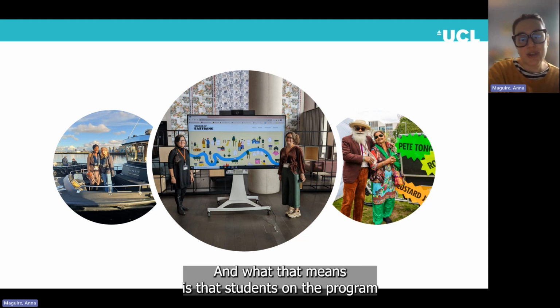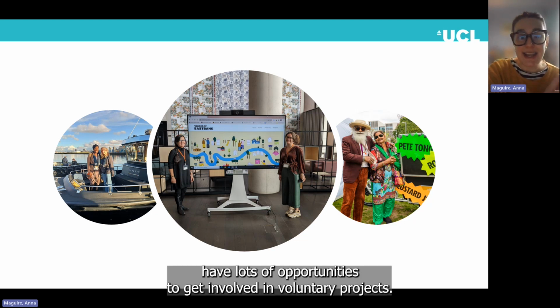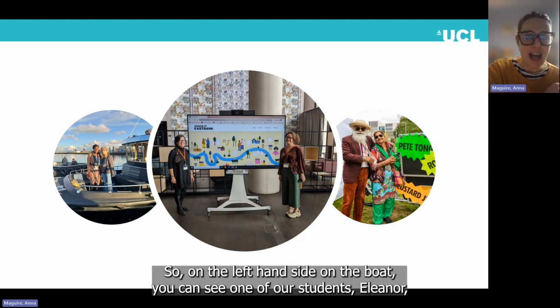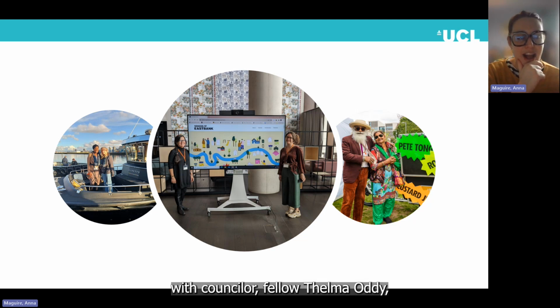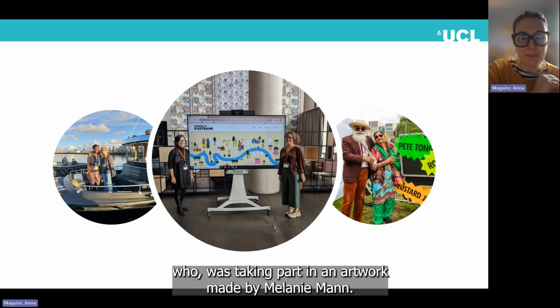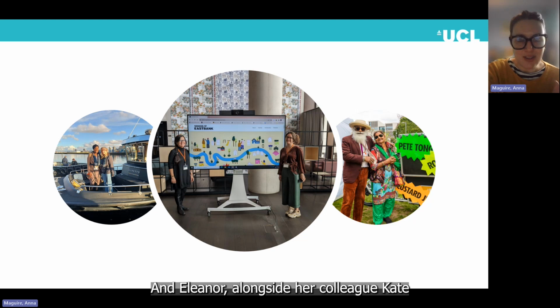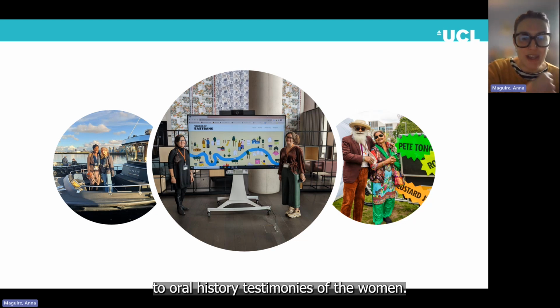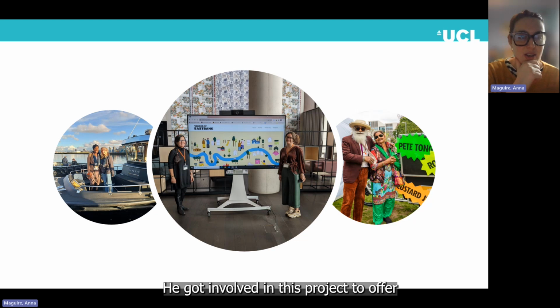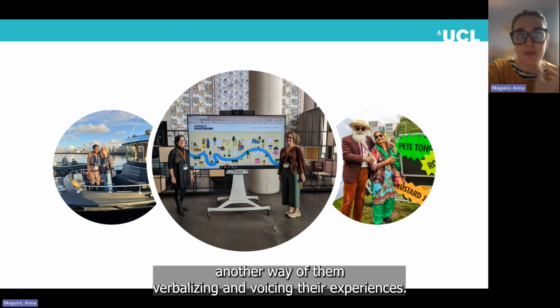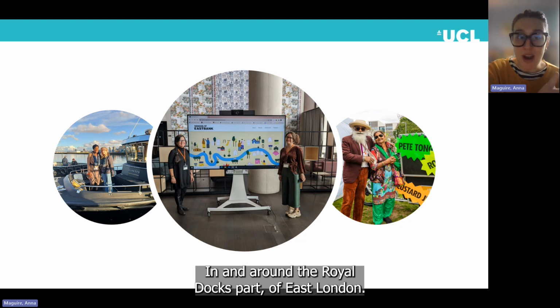And what that means is that students on the programme have lots of opportunities to get involved in voluntary projects. So on the left-hand side on the boat, you can see one of our students, Eleanor, with Councillor Thelma Odie, who was taking part in an artwork made by Melanie Manchot called Flotilla. And Eleanor, alongside her colleague Kate, were tasked with creating oral history testimonies of the women who got involved in this project, to offer another way of them verbalizing and voicing their experiences in and around the Royal Docks part of East London.